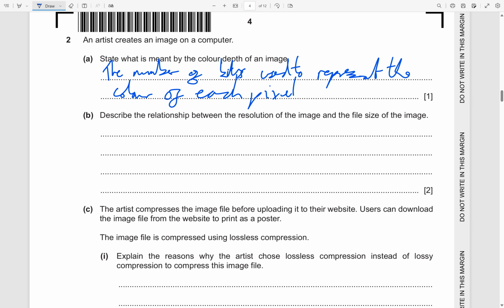Then describe the relationship between the resolution of the image and the file size of the image. Here I think we can talk about the formula. The formula for image size is going to involve the resolution, the resolution being the number of pixels in the image.